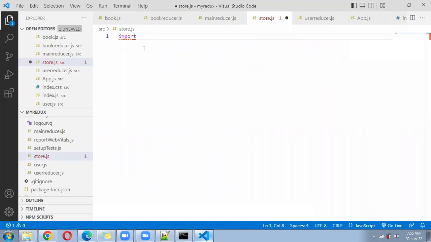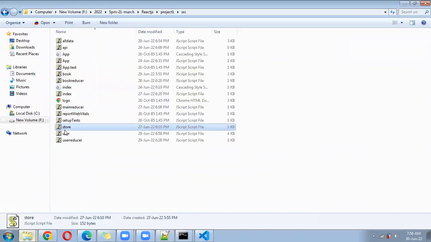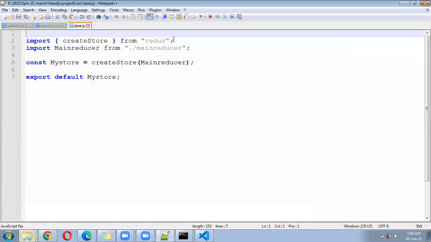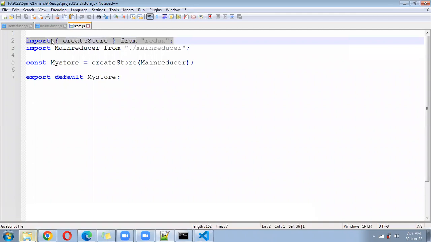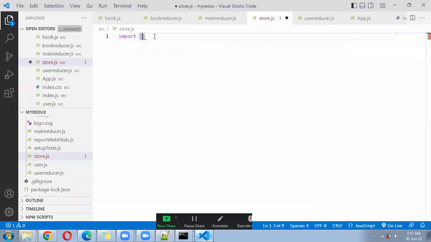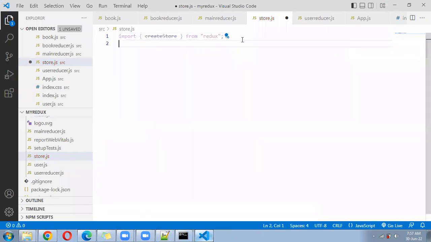Import createStore. Let me see once how I have created a store. We have used createStore. Okay, no problem. Import createStore from Redux. At the same time, import main reducer from reducer.